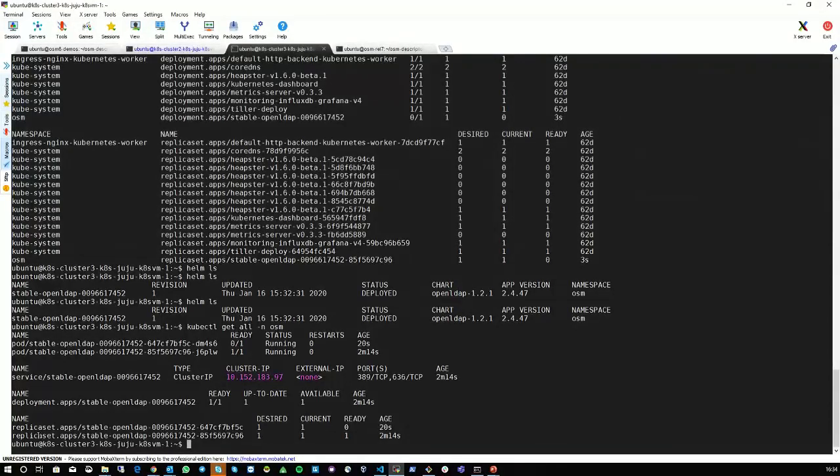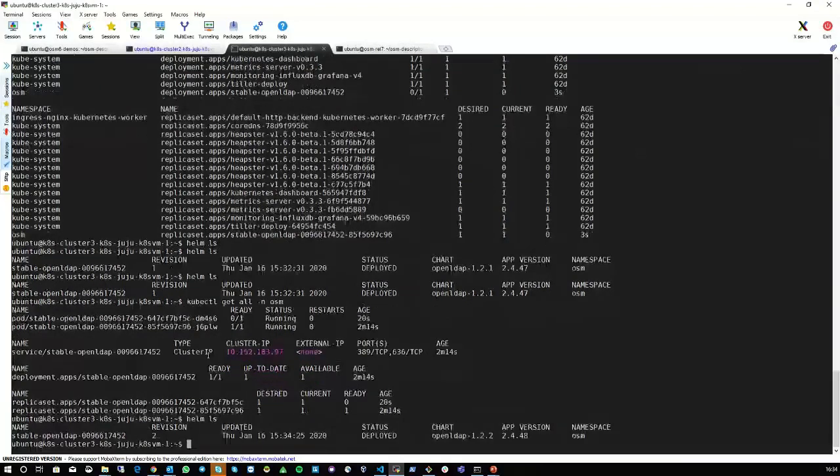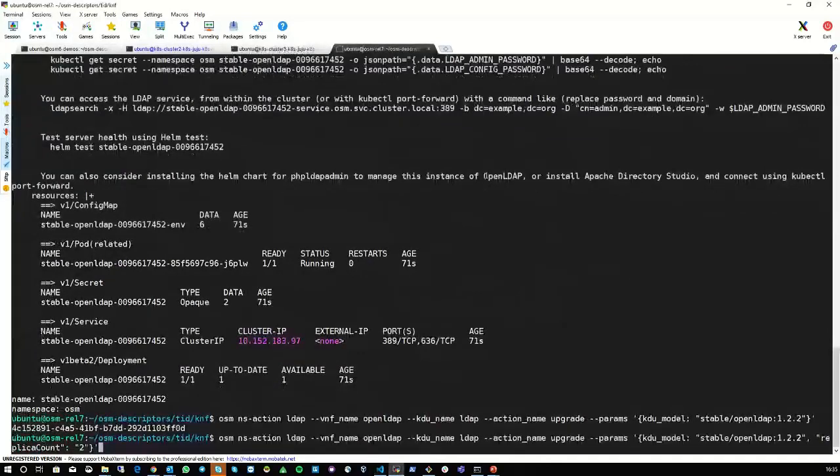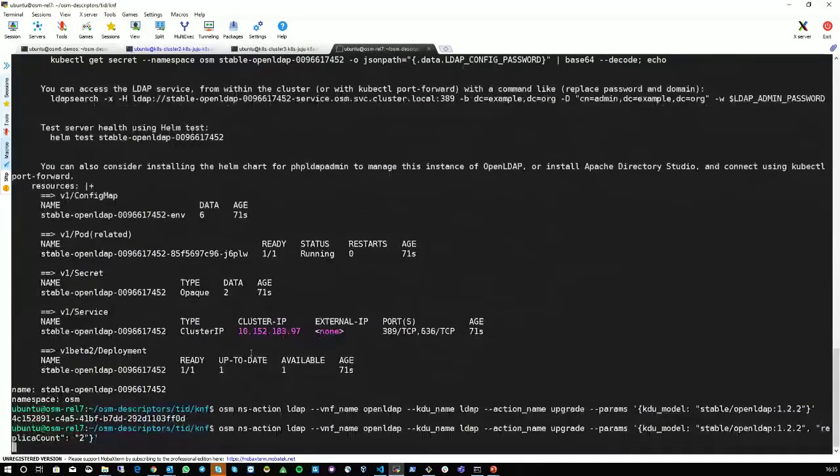We are seeing that there is a new replica set being created, and new pods being created, and in a few seconds we will have the new revision there. Revision 2 based on OpenLDAP 1.2.2. We could even increase the number of replicas of that one, like this. We want to use version 1.2.2 and 2 replicas, okay.